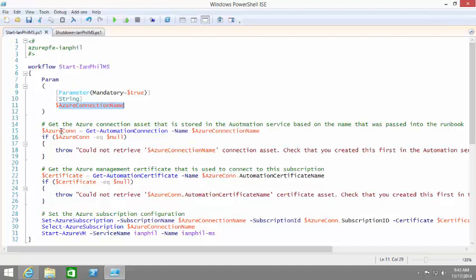And then we start working with commandlets that are specific to Azure Automation. This first one is get automation connection. It goes out and gets the connection using the connection name that I passed in. Checks to make sure it's not null. And then we go and get the certificate that's used in that connection using the get automation certificate commandlet and the property off of the Azure connection that we just created up here.